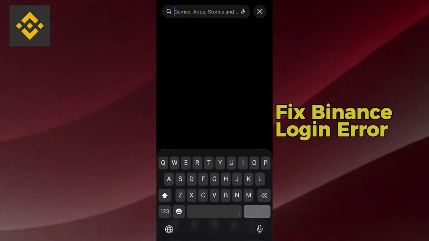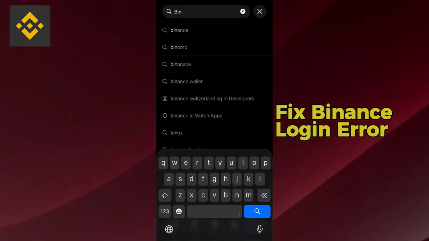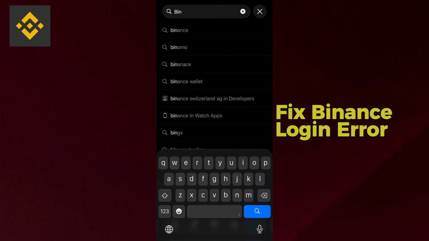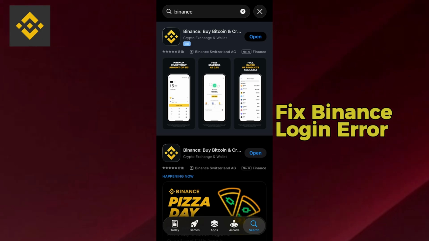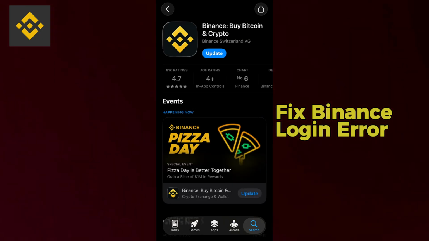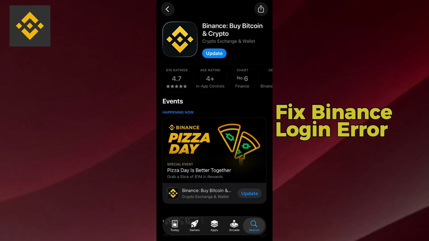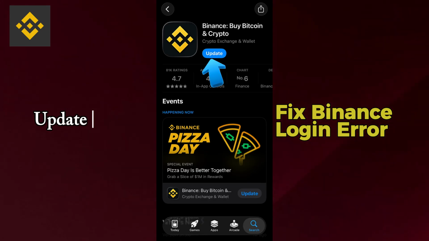Now tap on the search bar and type Binance. Select the Binance app from the search results. This will open the app details page where update information is displayed. Check whether an update is available. If you see an update button, tap on it.